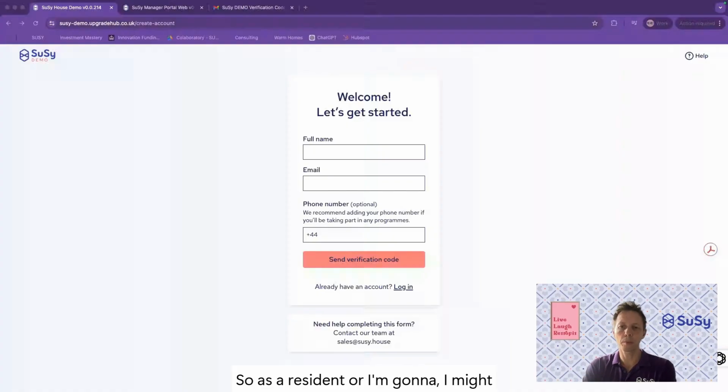So, as a resident or homeowner, I might have been invited to join a program. Once the program that we've created has been set up, you may send out some literature, an email if you hold people's email addresses, or a text message. Or an RLO, or a representative, may go out and visit a property and invite people to set up their profile and join a program, the solar and PV program in this example.